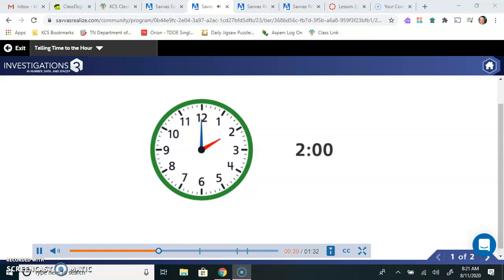In 1 hour, it will be 3 o'clock. The minute hand will go all the way around the clock, and the hour hand moves from 2 to 3. The little hand is on the 3, and the big hand is back on the 12. Now it's 3 o'clock. What time is it now? So I want you to think about that. What time is that clock set to?